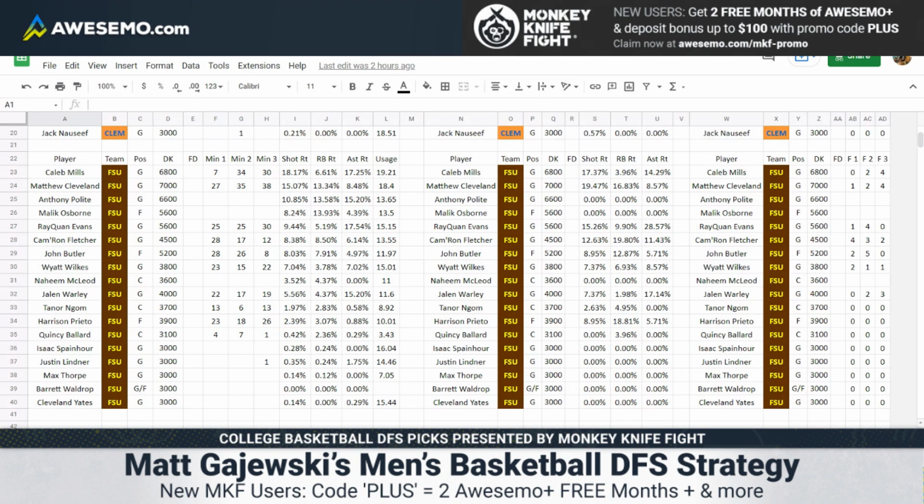So you have Matt Cleveland at 7K, a bit expensive when you can take Raekwon Evans or Cameron Fletcher. Fletcher should play a ton of minutes now at 4,500, especially if Mills misses. No idea what the usage looks like, but Fletcher's already been pretty involved, so interested there. You could also look at cheaper players like Pareto. He played 23 minutes in their last game. You're just not 100% sure what the rotation looks like. Even Wyatt Wilkes at 3,800.